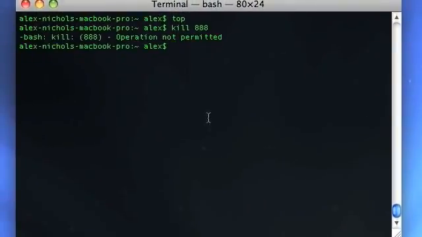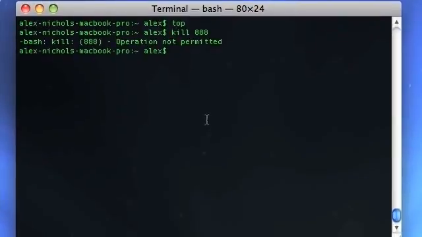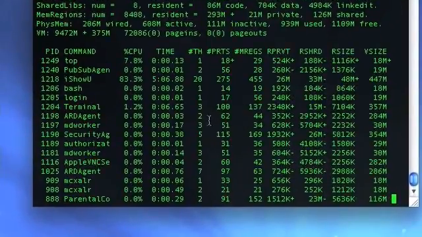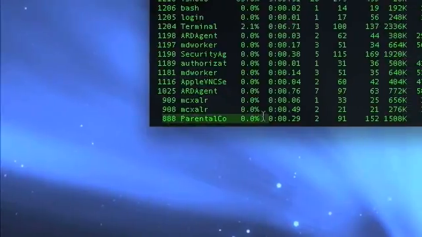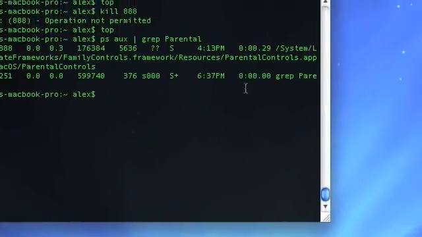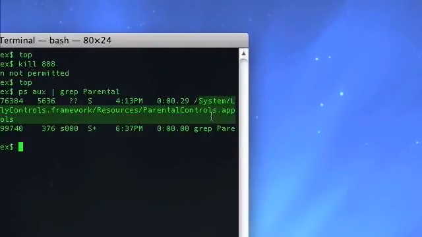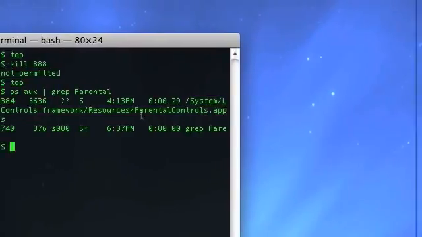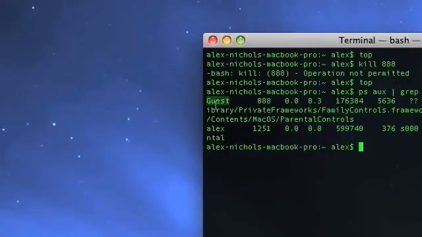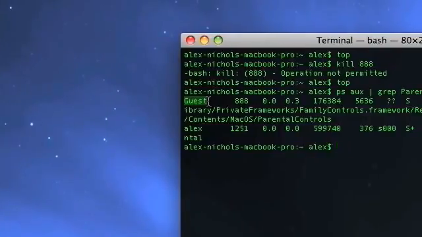And this is because root is actually running 888. Let's explain this exactly. Parental controls is 888 right here. You can't see the user running it through top, but if we do PS AUX space grep parental, let's just do that. There's parental controls right there, and you can see it's running on the guest user, which is my guest user's account.